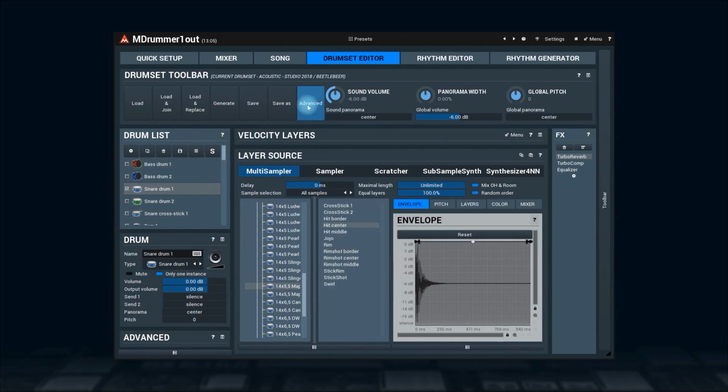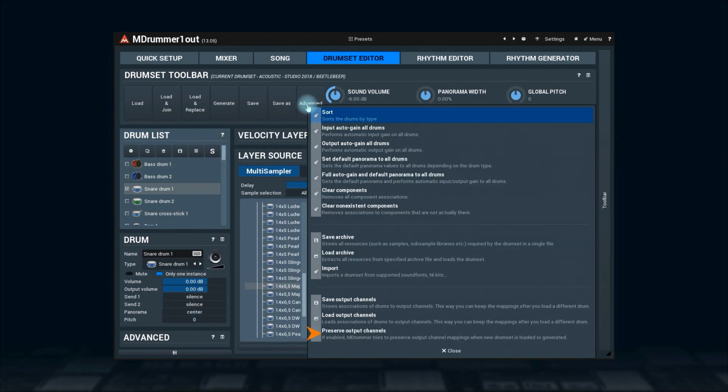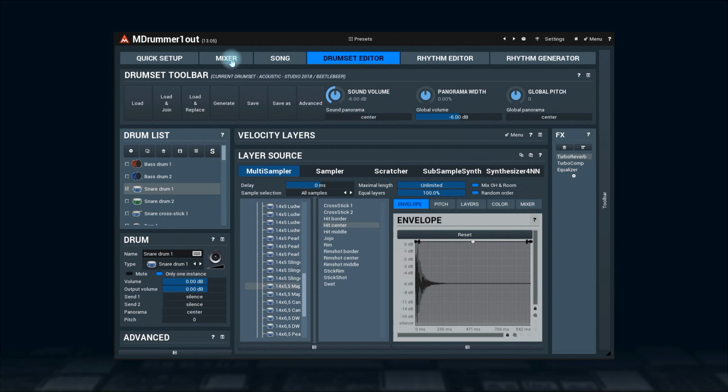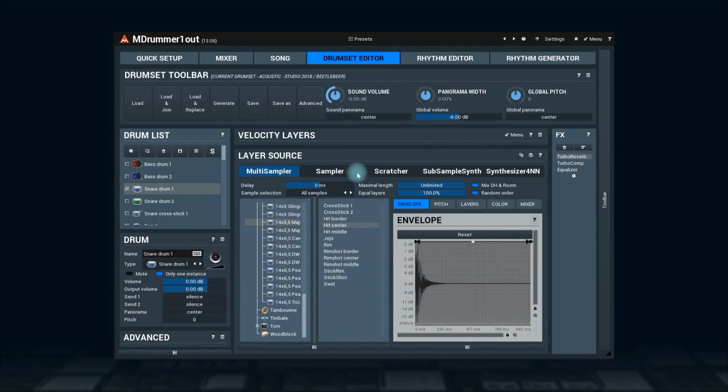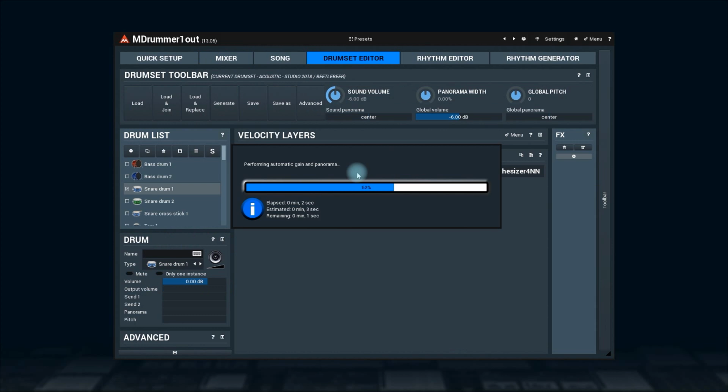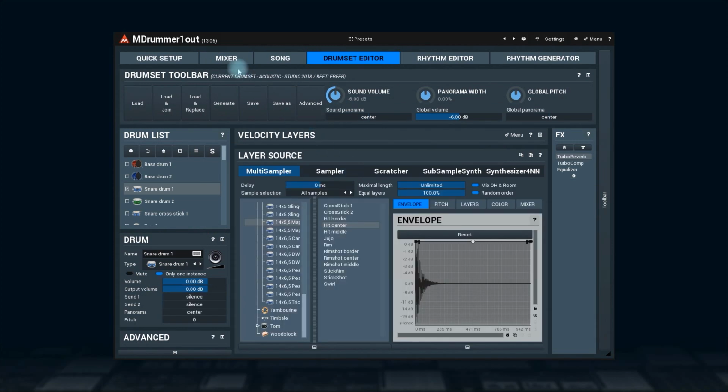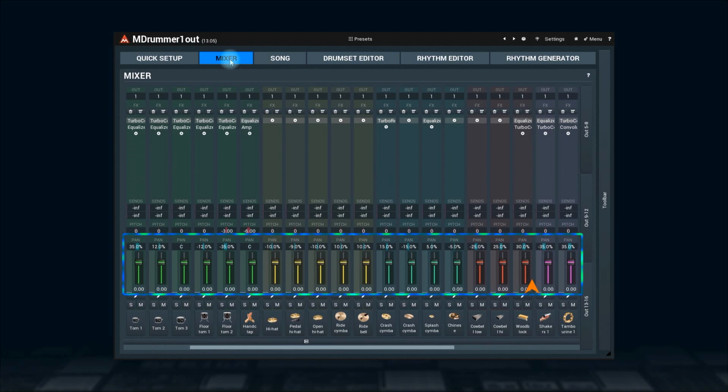The Advanced button opens a list of commands that are helpful when you're building a drum set. I won't go through all of them as each one has a description. Just mention a few. The auto gain and default panorama to all drums quickly sorts out all possible gain and panorama issues to get your drum set to some sort of standard. So, when you load different sets, they'll sound more or less at the same volume, and panorama will follow the defaults. This is especially handy when designing your own drum sets and making sure it works well with the factory stuff.